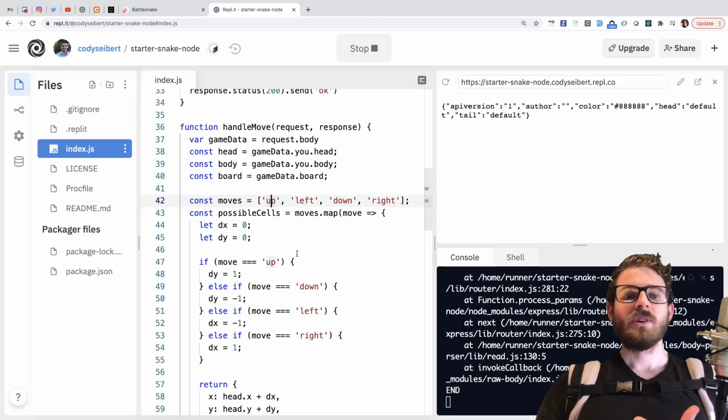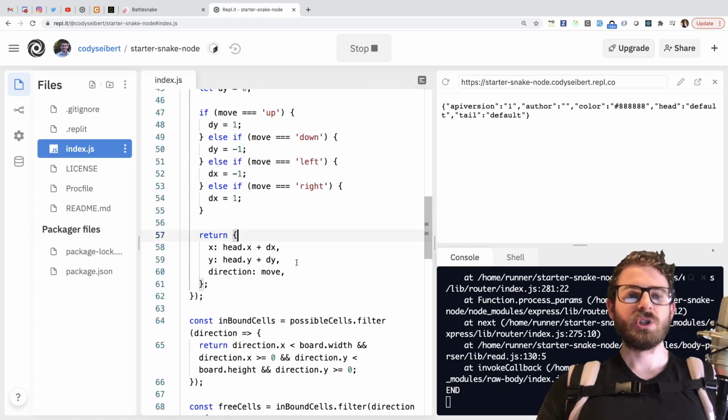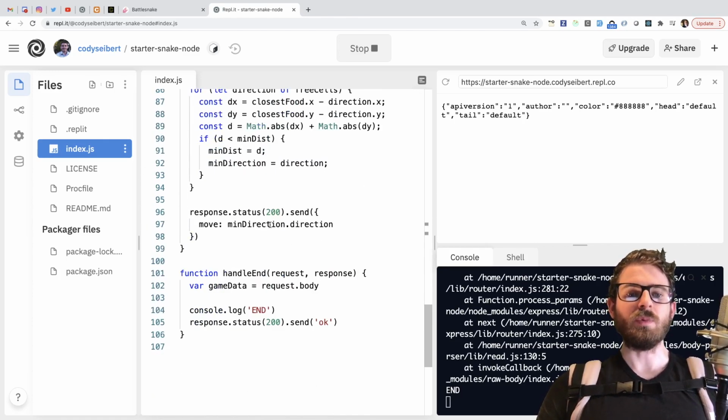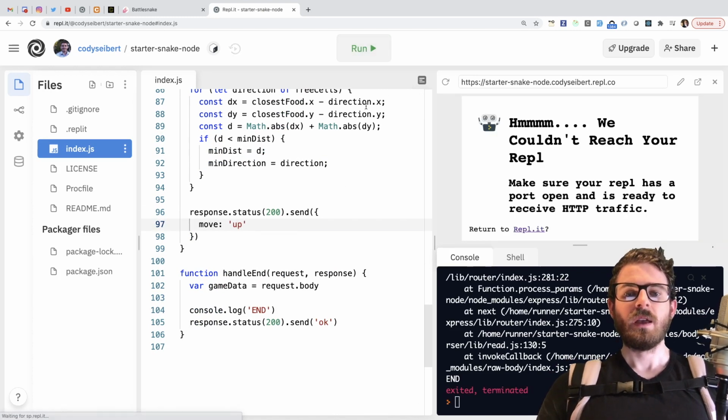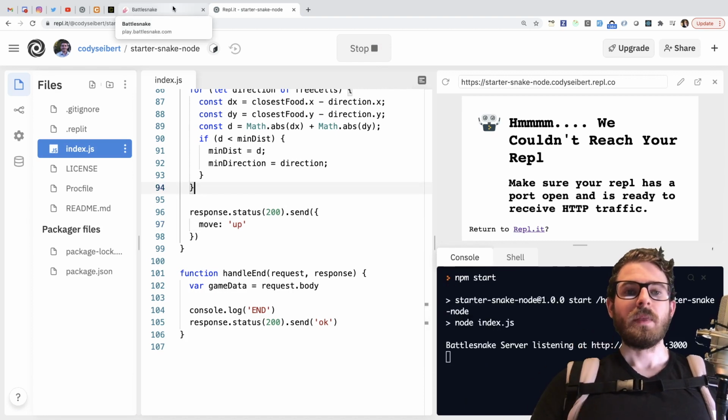So what you can do is go in here and make some modifications, you can change it. Just to show you, let's say we wanted to hard code it to always move up, right? I have all this logic, but if I just hard coded this and restarted my server, now my snake should always just move up and then run into the wall.